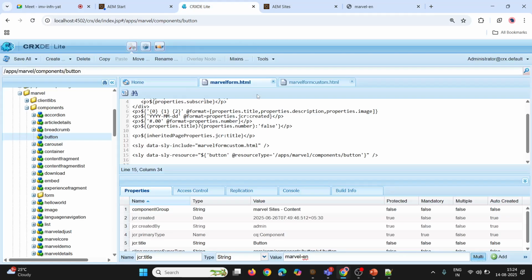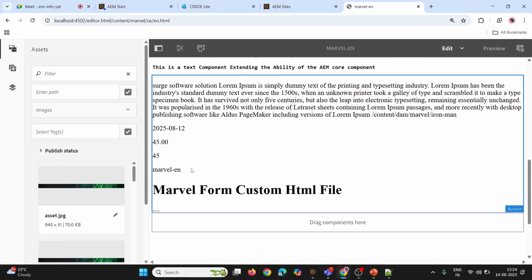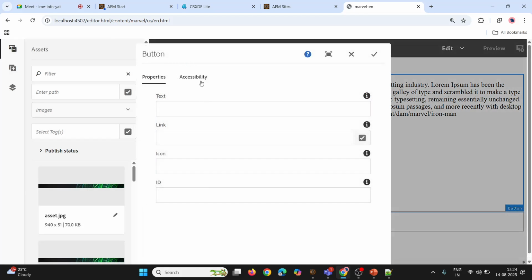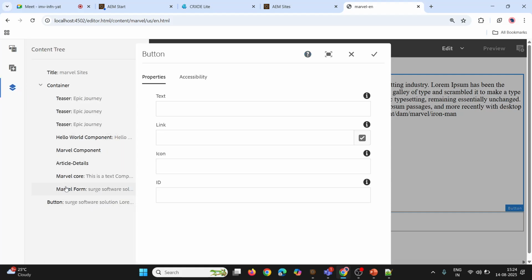When I'm specifying button here, whenever we are trying to store the data for this button component, we have to store the data in the content node. So it will create one more node, which is the button node, and inside the button node it will add that particular data. Now I have an option to author the button component as well. Inside the content tree as well, a button component has been added inside the Marvel form.